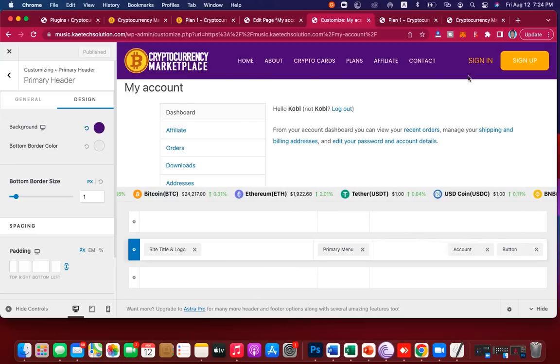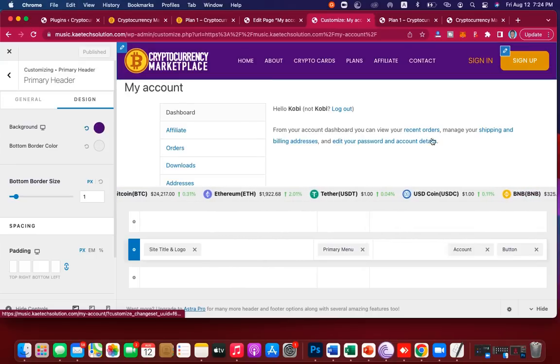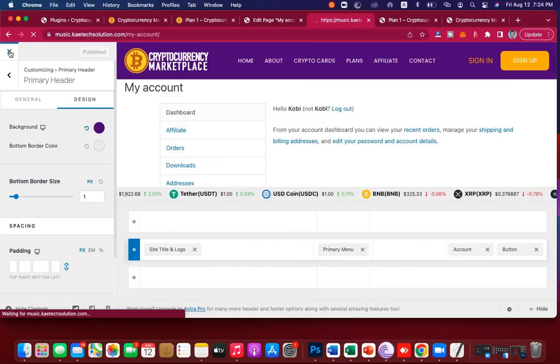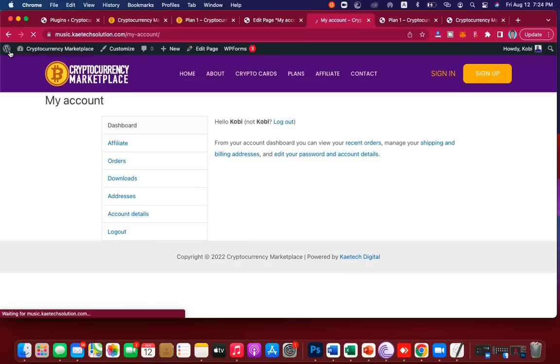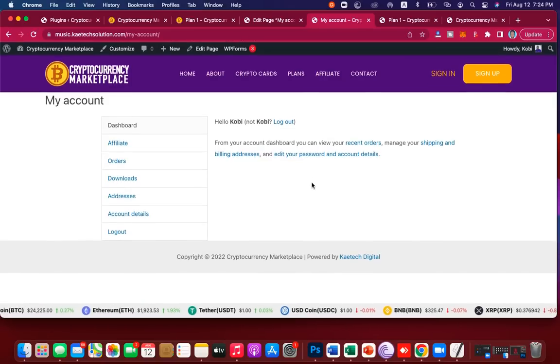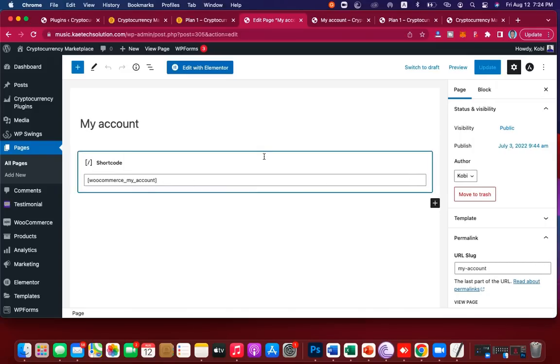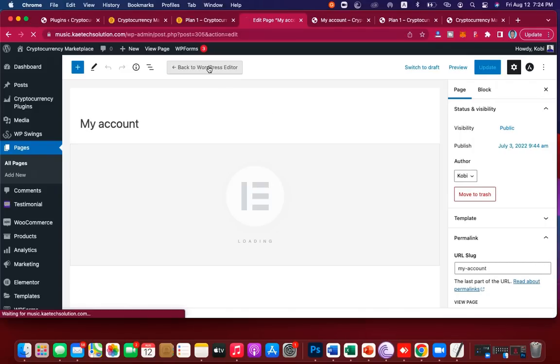Now that we have the transparent header done, I'm going to close the customizer, and then we see how it looks on the front end. So this is how it looks. That is the my account page over here. Basically this is how it looks. Now what we want to do is use Elementor to edit the page. So just click on edit with Elementor over here.